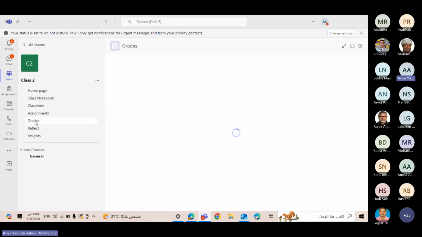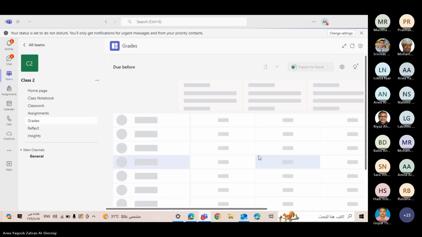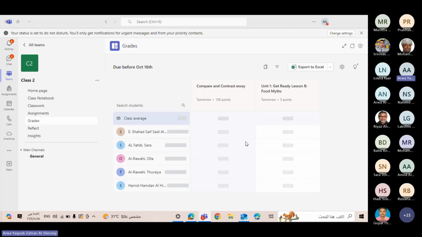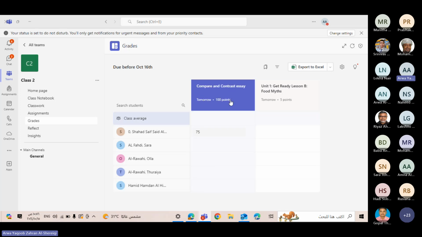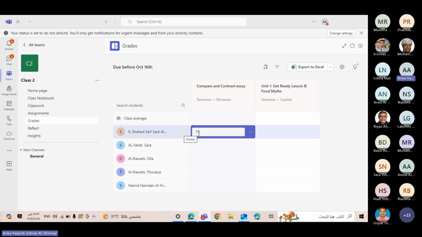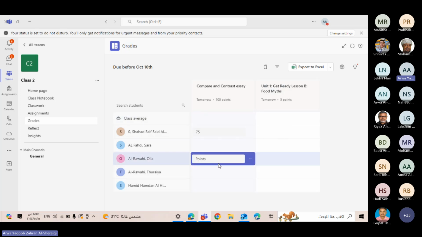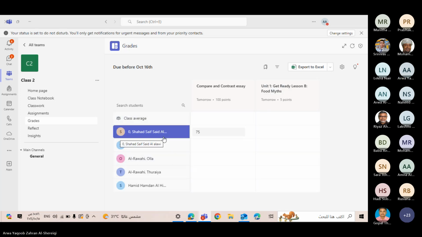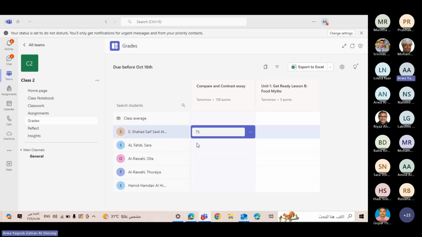If they go to the grades, the marks of all the assignments will appear here. So this is the compare and contrast essay, and this is the mark of the student. This is another assignment. So you will find all the assignments here with the grades. So this is how you can do the rubric and the grades.